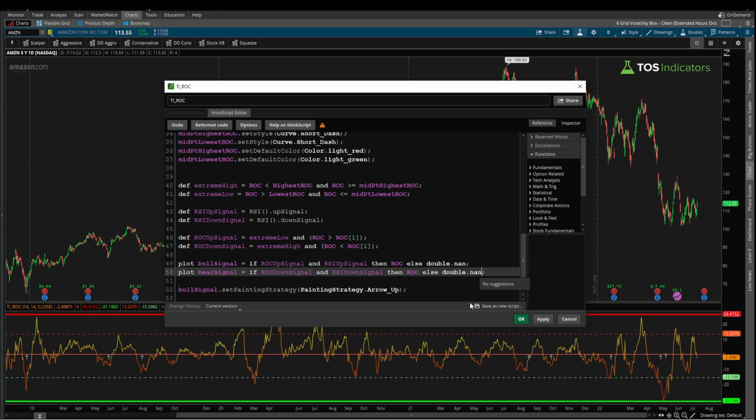And now if I click apply here, you should notice all of these bull signals should drop where the ROC value is actually true. So if I click that, now we can see only the arrow plotting whenever the two conditions are true. Let's go ahead and change that color so it's easier to see.